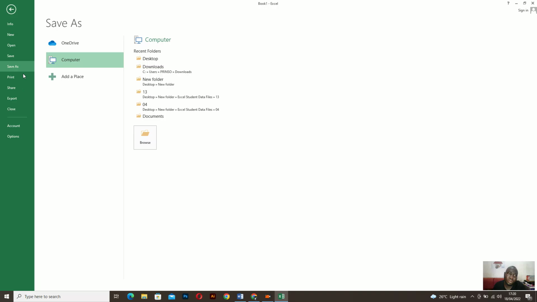When you're saving for the very first time, it always gives you Save As, whereby you're required to give the name of the file and the location where you want to save it.